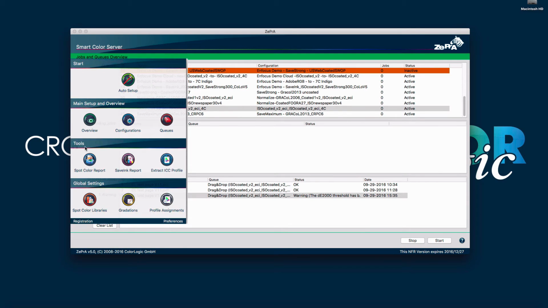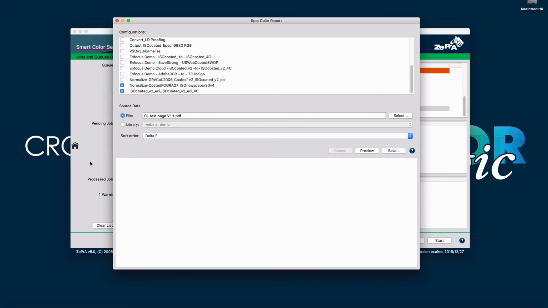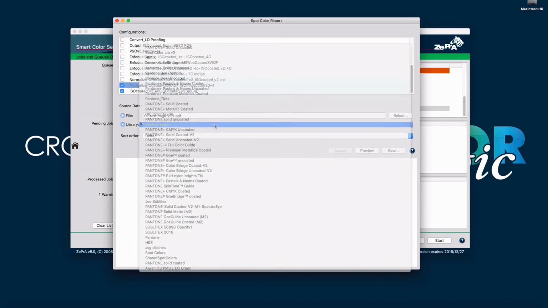Spot Color Report is a new feature to verify spot color conversion before processing. Check a specific PDF file with spot colors that needs to be converted, or check a spot color library with multiple Pantone or spot colors that would be processed.